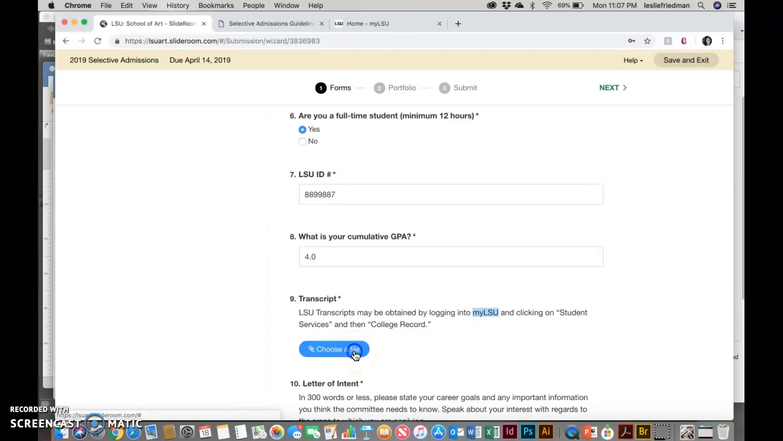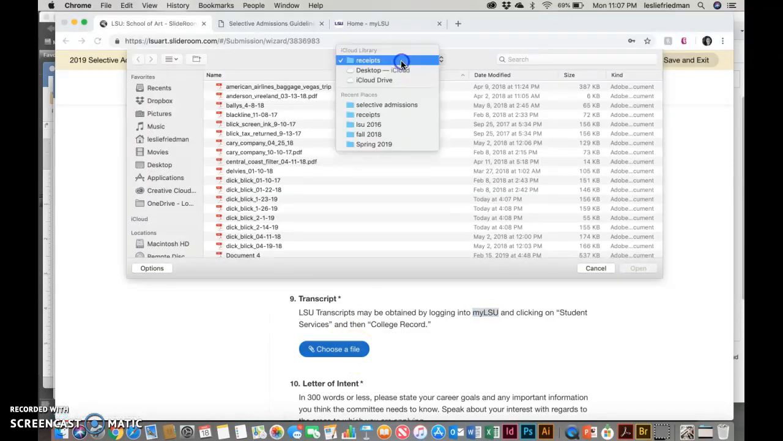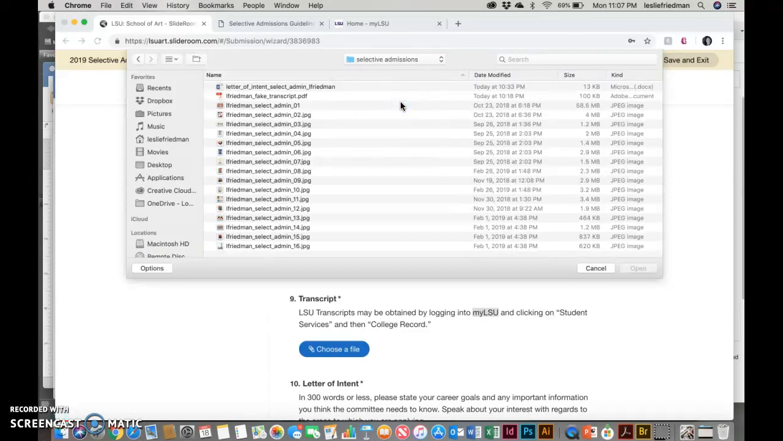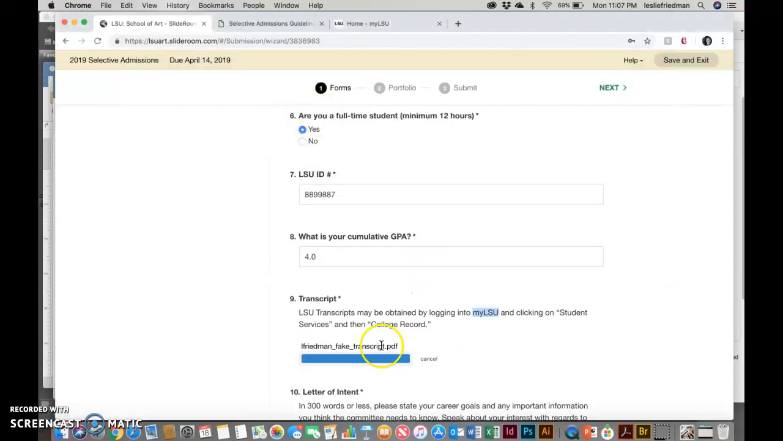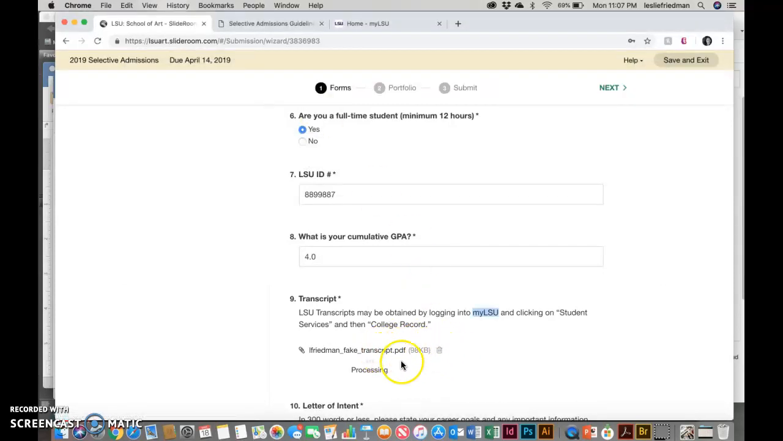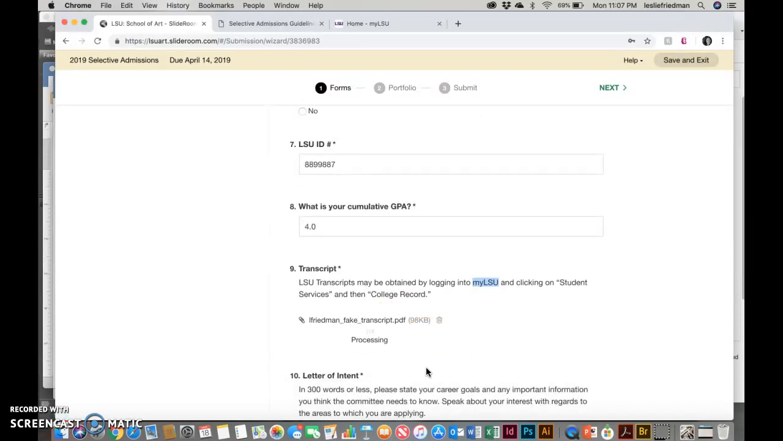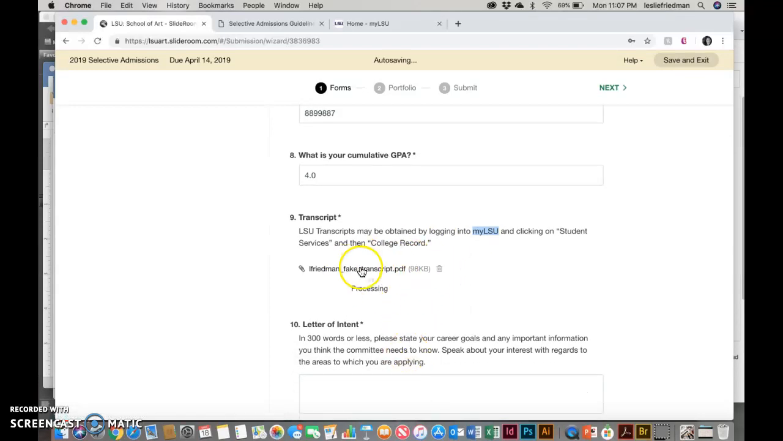I'm going to choose a file. Most likely you're going to have saved this as a PDF. And here's my fake transcript, so I'm going to put that in right there. So a PDF is usually a Word document, maybe with some images, that is saved like a picture, so it's all flattened. Just putting that information there.